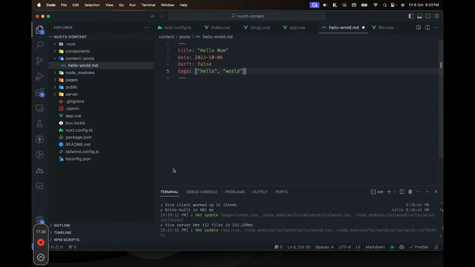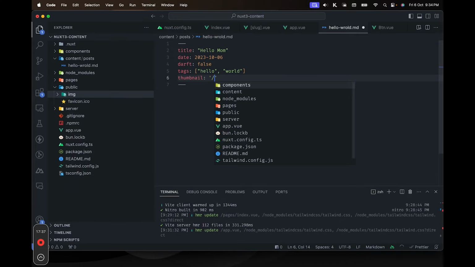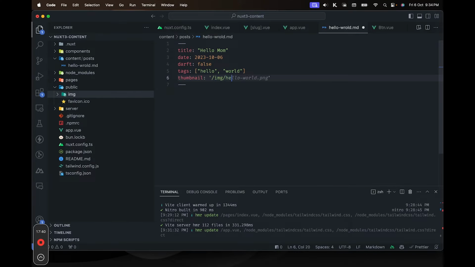So we have the tags, and now I'm going to add a thumbnail as well. To render the thumbnail, we can give it a static path. So in the Nuxt tree, we have the public directory. So let's create an image folder. Inside that, we'll put our image. So let's say img, and then hello.jpeg maybe. We'll just download some random images from Pixabay.